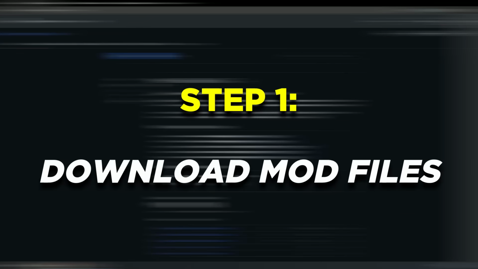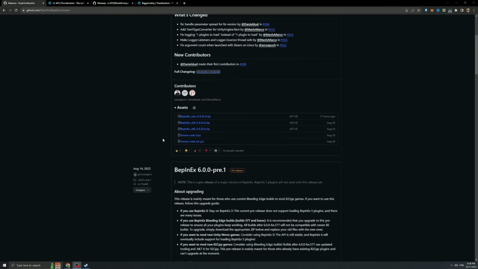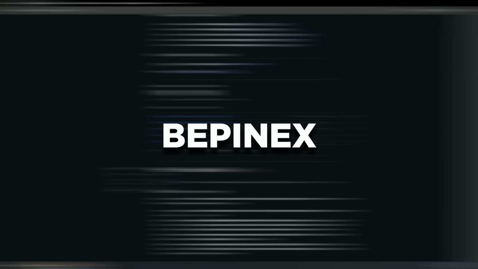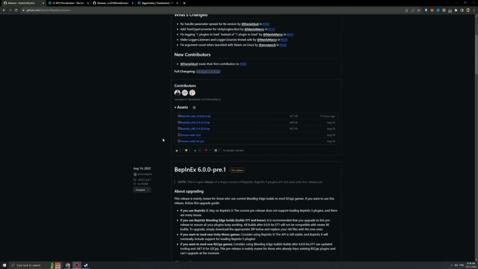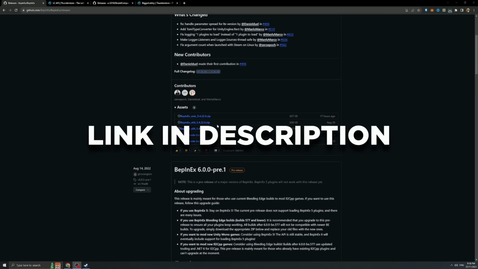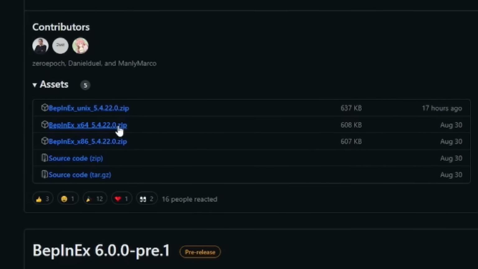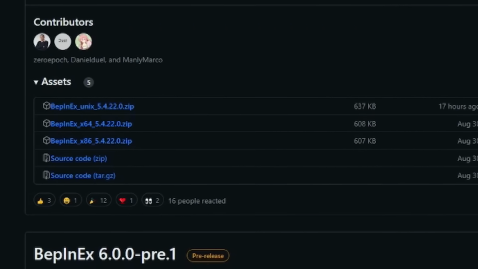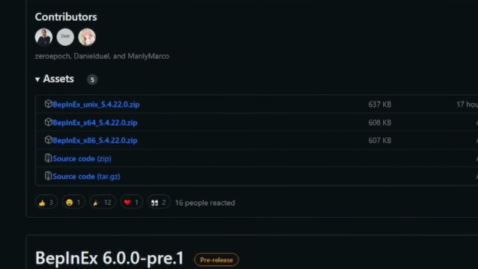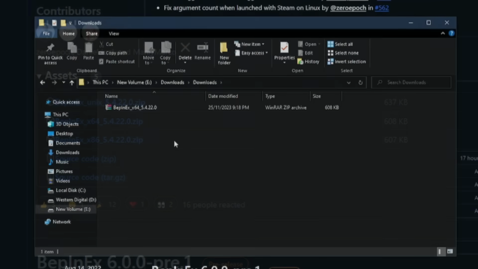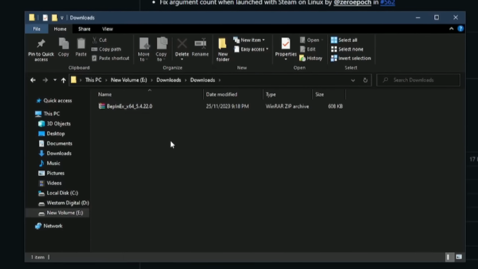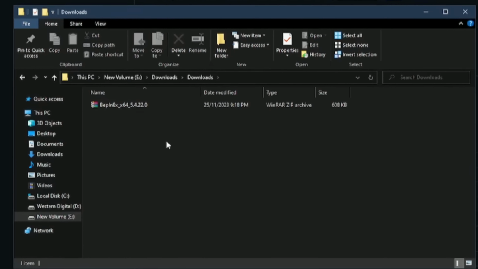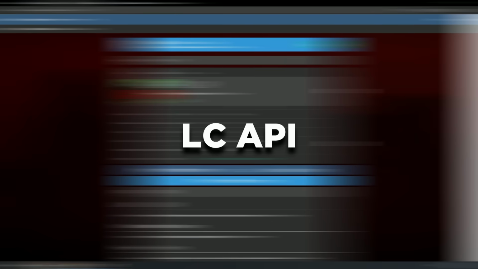Starting with step 1, downloading the correct files. You'll first need to start off by downloading the following files. Number 1 is BepInEx. This is what allows your mods to work. Simply head to this link right here, which will be in the description down below. Click on any of the versions that corresponds to your OS, which in my case is x64, which should be the same for most people as well. After downloading it, I suggest placing it somewhere easy to find, as we'll go back to it later.